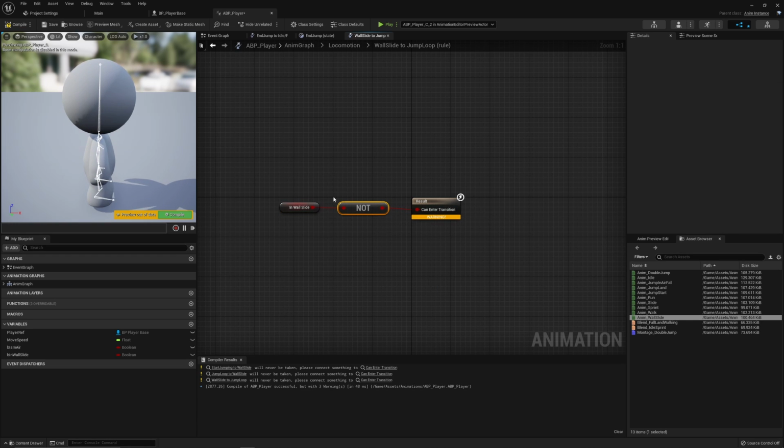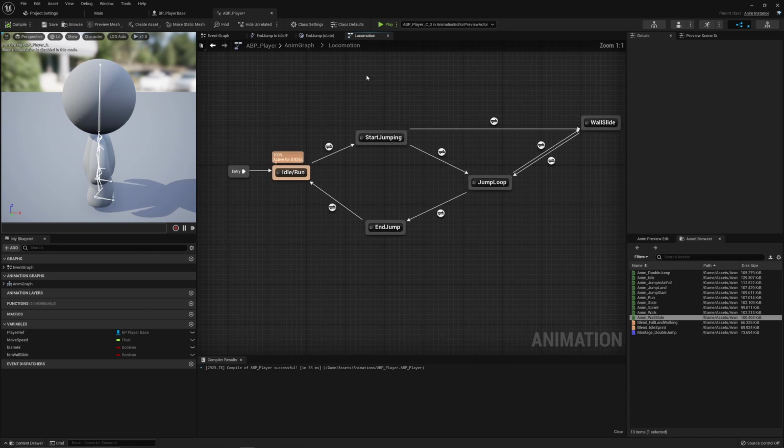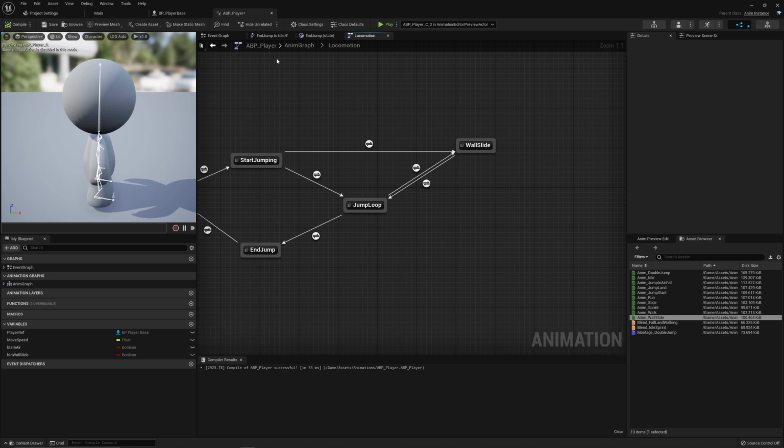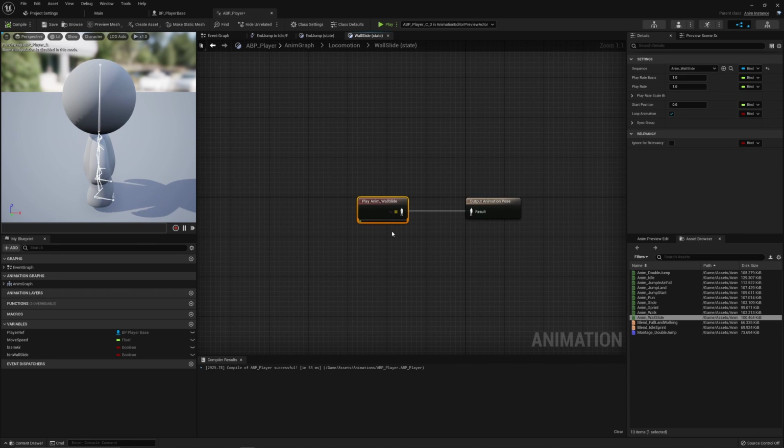We might find after some playtesting we also want to do a check to maybe idle or run. We might end that on the floor, but because this goes back into end jump, that should account for it anyway. So I think this will be fine. And we also want to make sure that this animation is looping because we might want this to loop for as long as we stay attached to a wall.